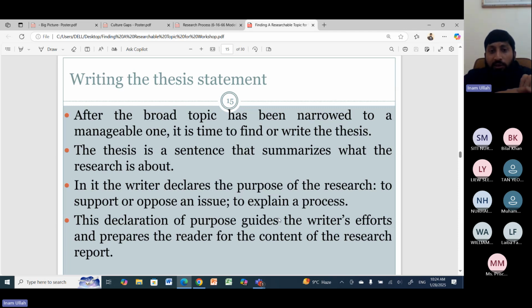And the writer declares the purpose of the research: to support or oppose an issue, to explain a process. So your research thesis will be declaring the purpose of your research, what you are doing or what you have done. Similarly, it will be either supporting or opposing an issue, an idea, a stance, etc. And it will also be talking about the process. For example, it can use words such as investigation, or the word analysis, right?